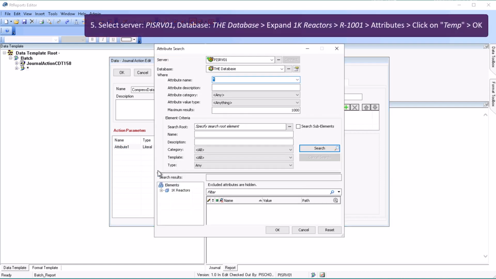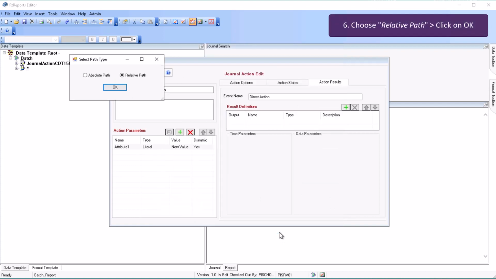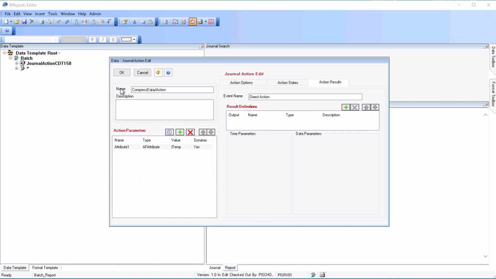Select server PyServ01. Database database. Expand 1K reactors on the left bottom. Expand R1001. Expand attributes. Click on temp. And now click on OK. So this is going to pull in the values directly from the PyData archive. Now choose Relative Path and click on OK.